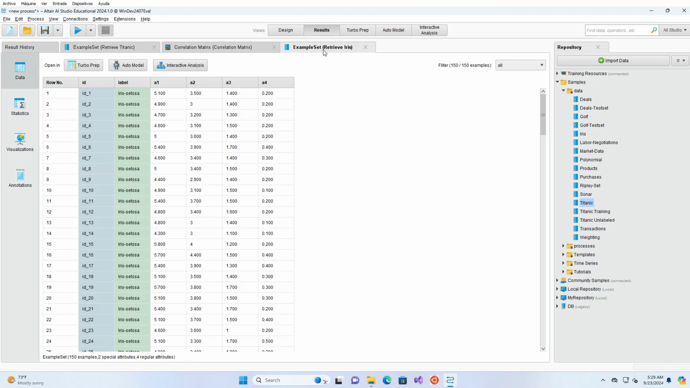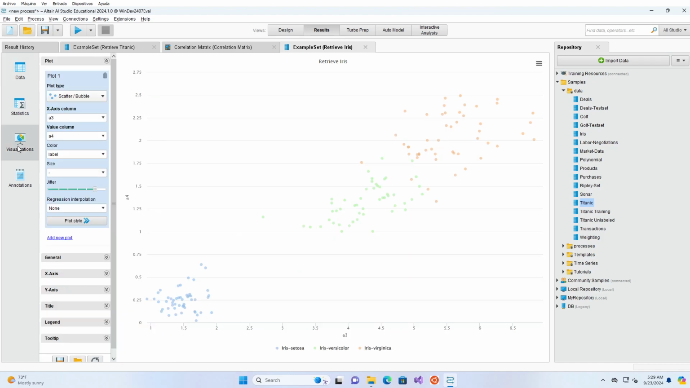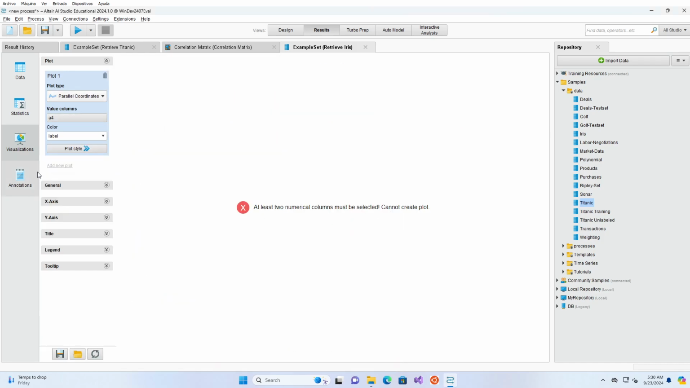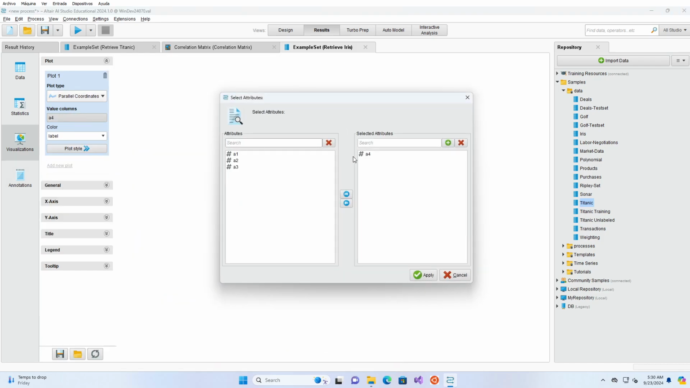Let's go back to the iris dataset. Besides scatter plots, another of the visualizations we cover in the course are parallel plots, which are here, parallel coordinates. I need to choose the different axes, so I'll do it in order.